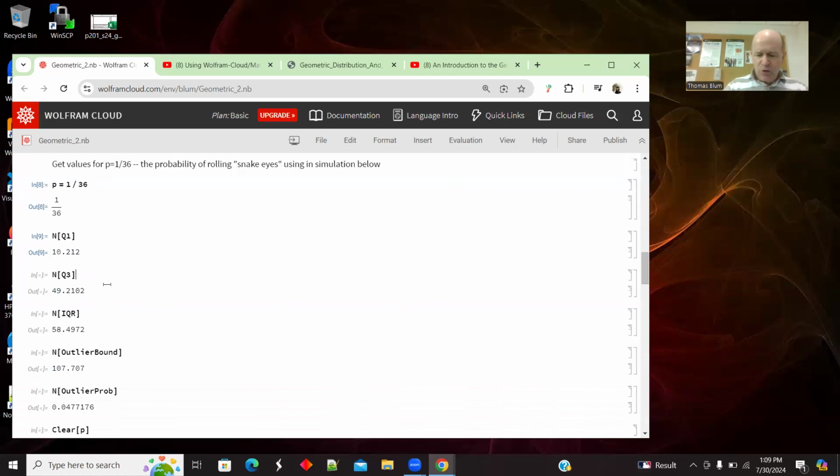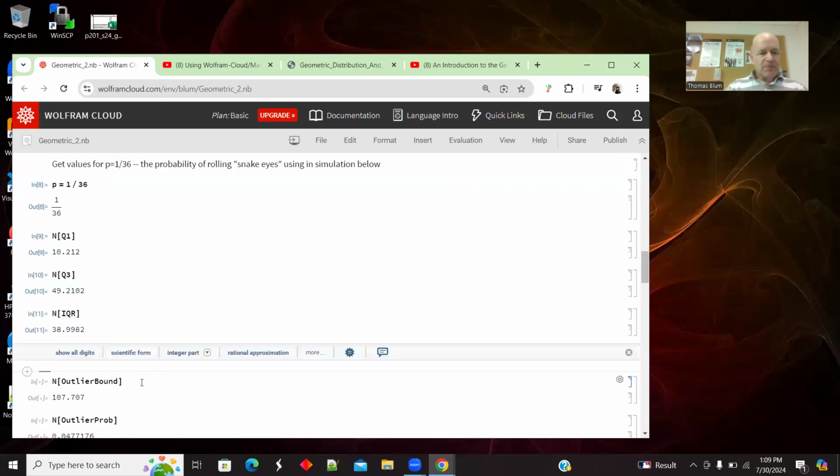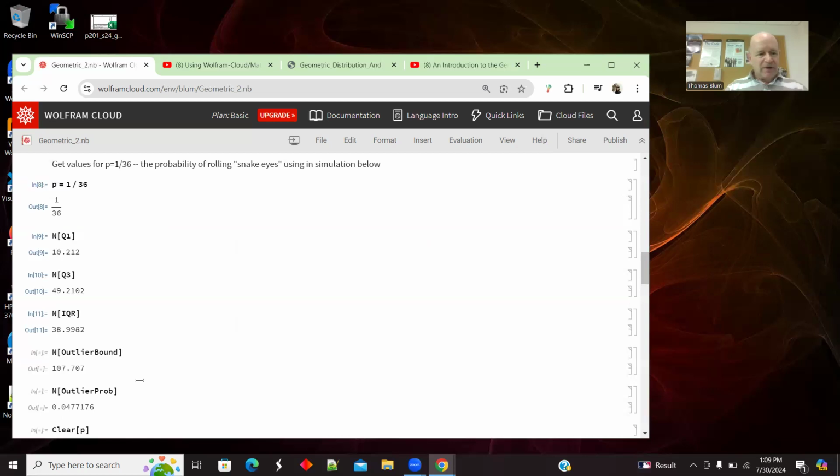The third quartile, the interquartile range. Now I took out that 1.5, so I'm going to get a different value here, but then the outlier bound should come back and be the same. Okay, and then the outlier bound. This is the value above which I should start designating them as outliers. And I didn't do that right, Shift Enter.